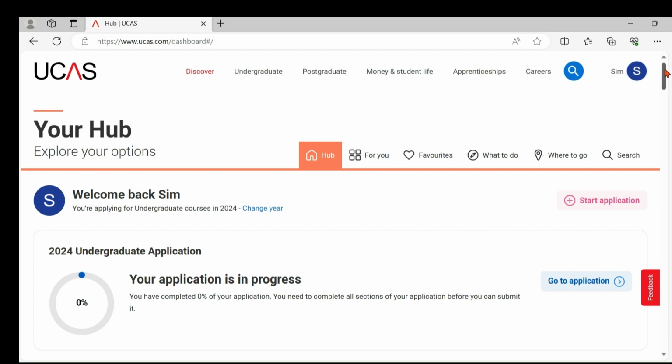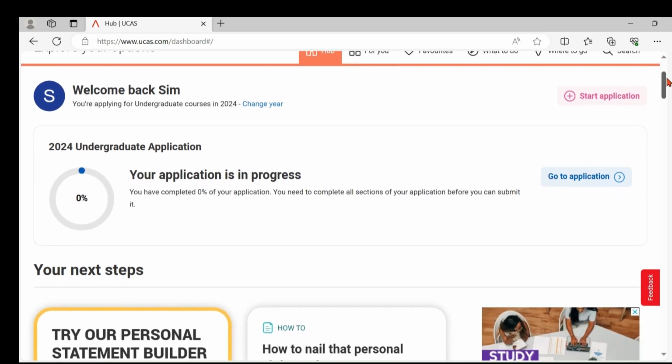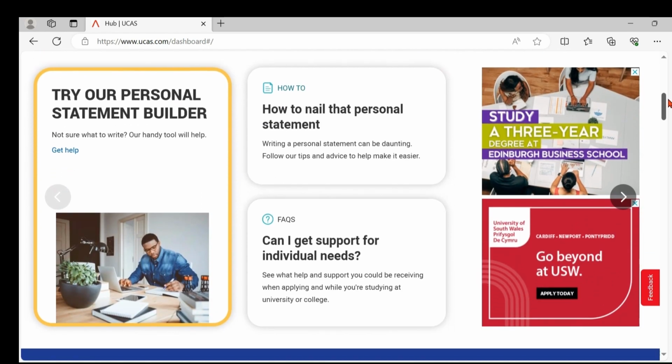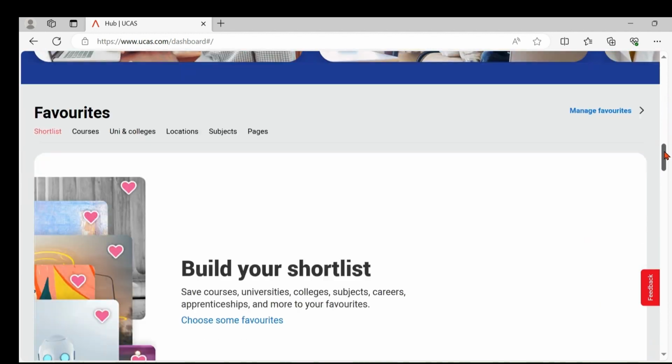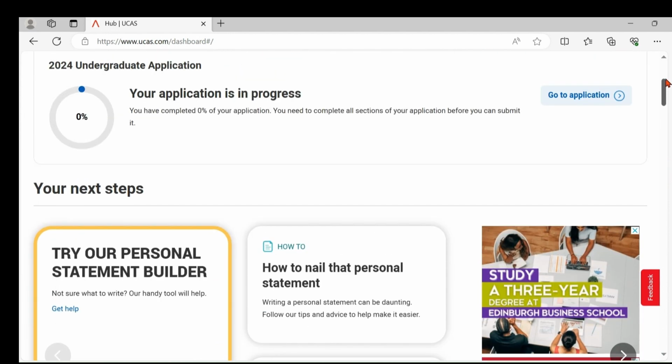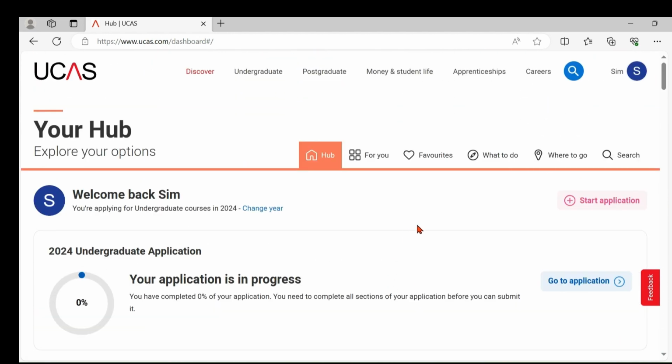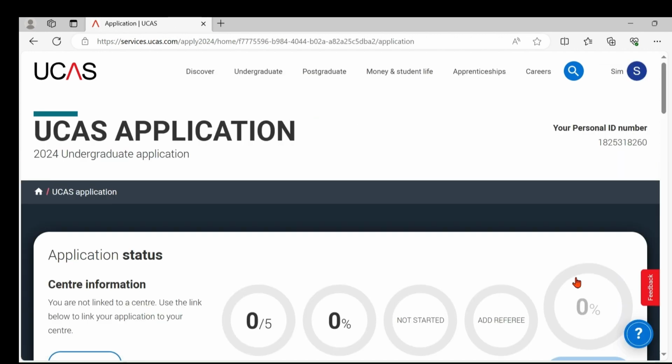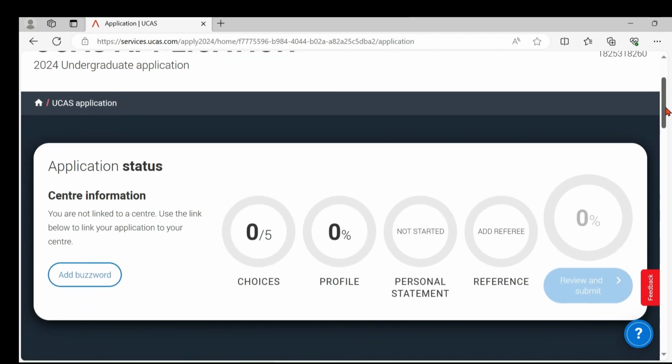On this page you might find some information that you might be interested to read. If you keep scrolling down, there is so much information down there that you might be interested in, but I'm not going to go through all that. On this application, we are applying for 2024. You can change the date if you want to, but I am going to leave it like that. Once you're happy with all that, all you need to do is go to application. Once you click on go to application, it will bring you onto this page.